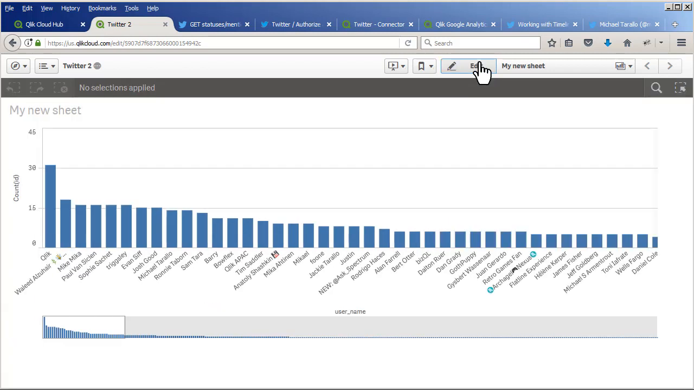Okay, so at this point here, we have Qlik, and then there's various other users here that have mentioned my name within the Twitter universe. And that's just giving an example of how many times those names were mentioned by those particular individuals for, let's say, particular tweets.